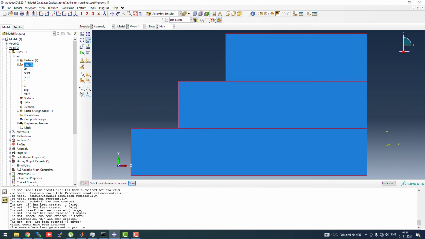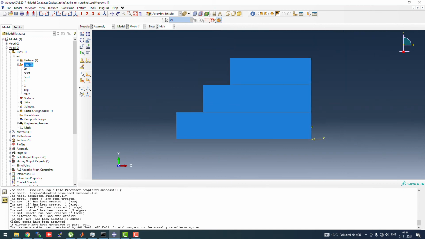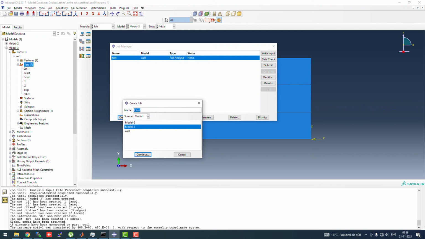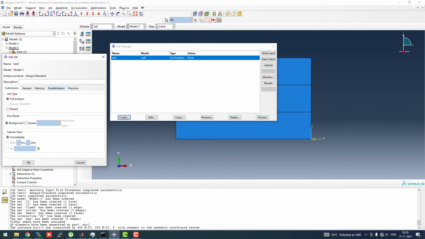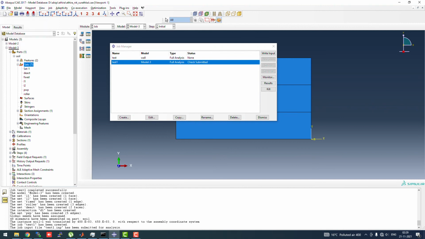So select all and this point will be origin. So that's what we wanted to do. Now we can just go to job and delete this job and create a new job. I call it test 1 and parallelization will be 4. First we'll submit it for the data check and see if the data check runs properly or not, and we'll see if the data check passes or not in some time.